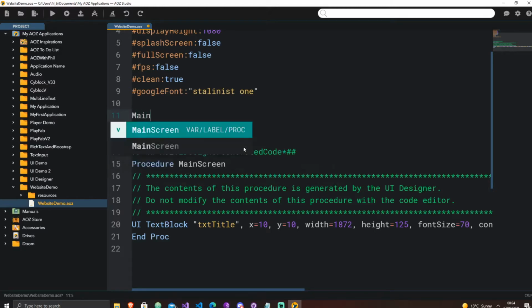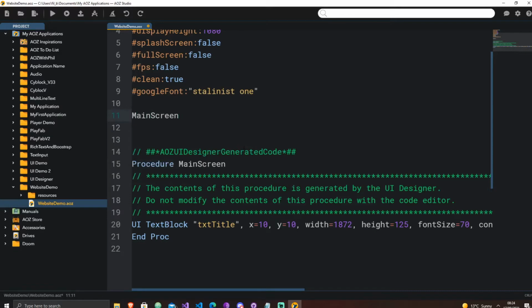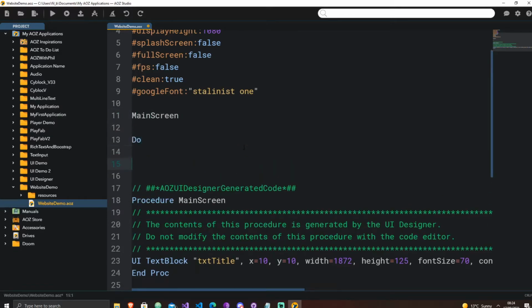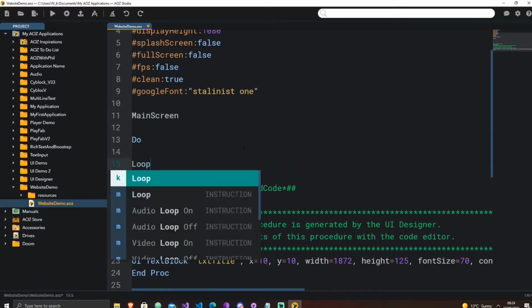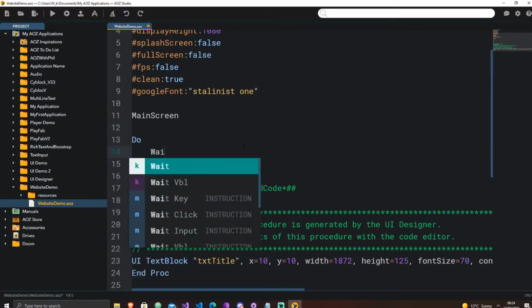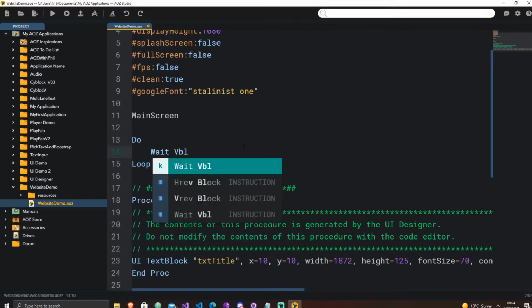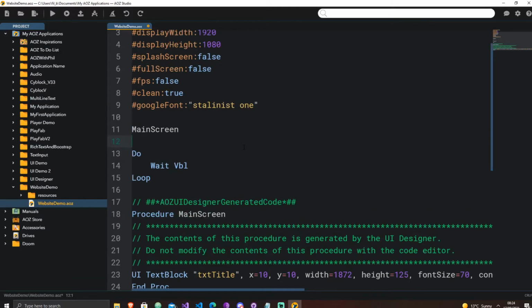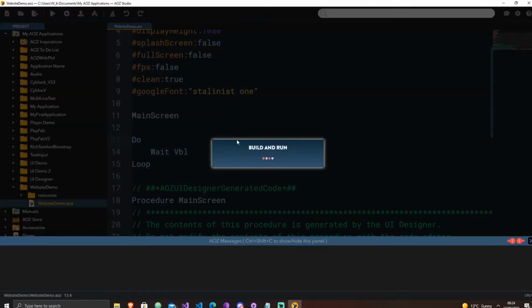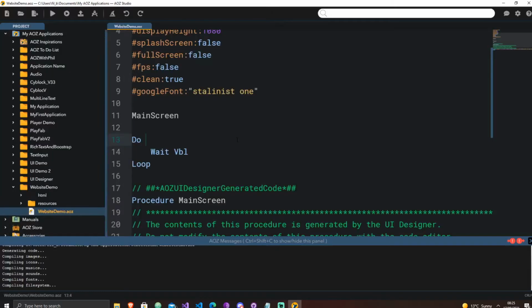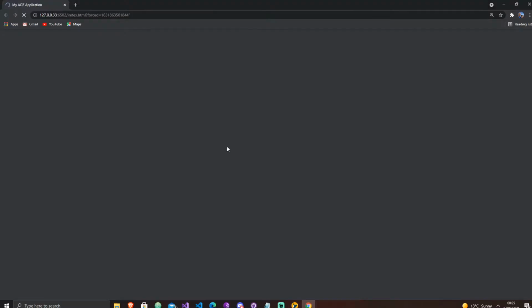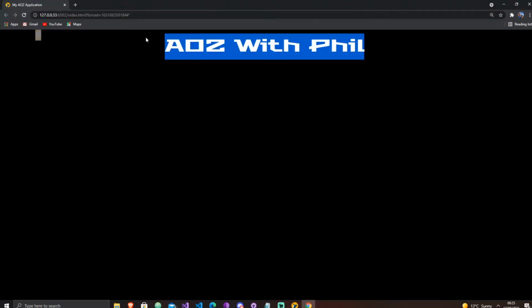So all we need to do is call that procedure, and we just need a loop here just so that the application doesn't end. So there we go. If we run this application now, you'll see that that will display that screen, and we've just got the title there.